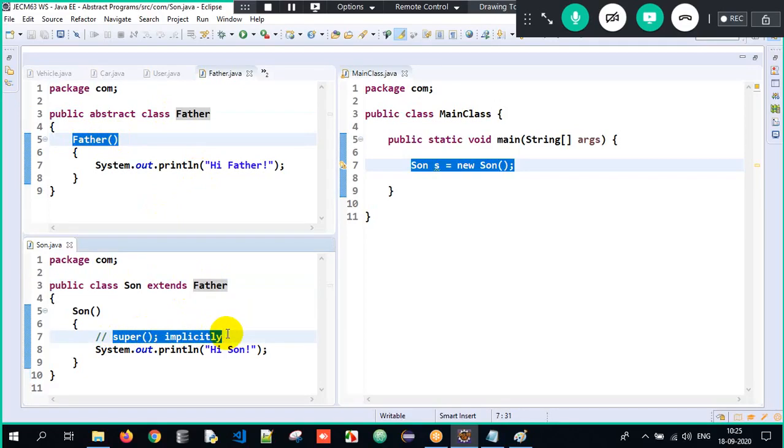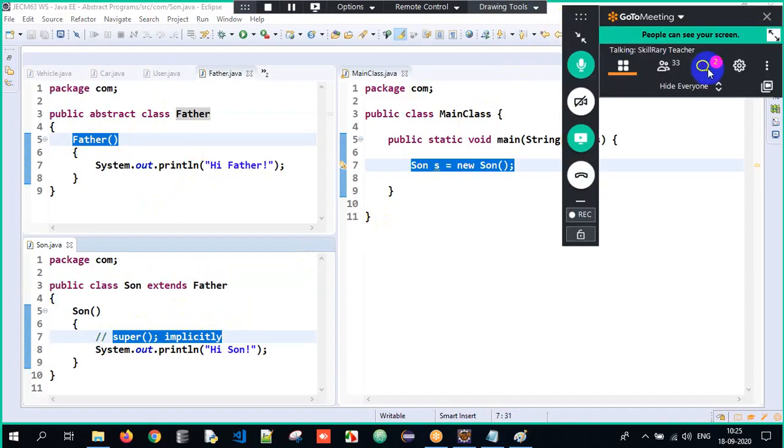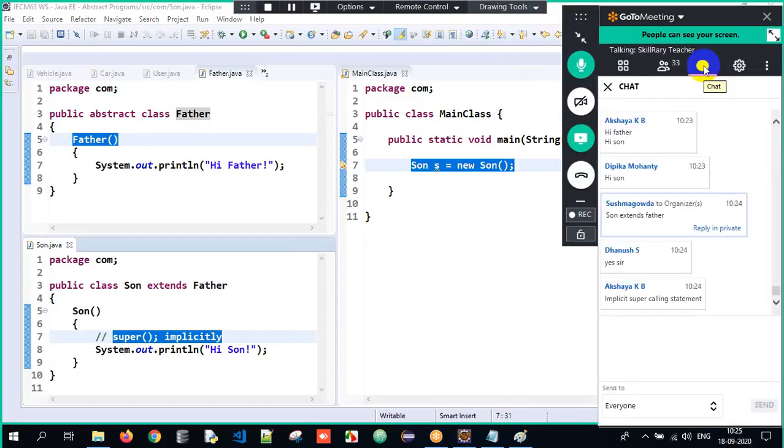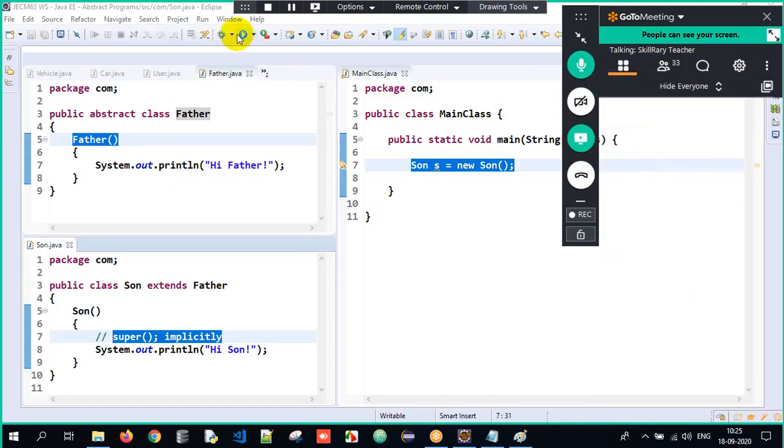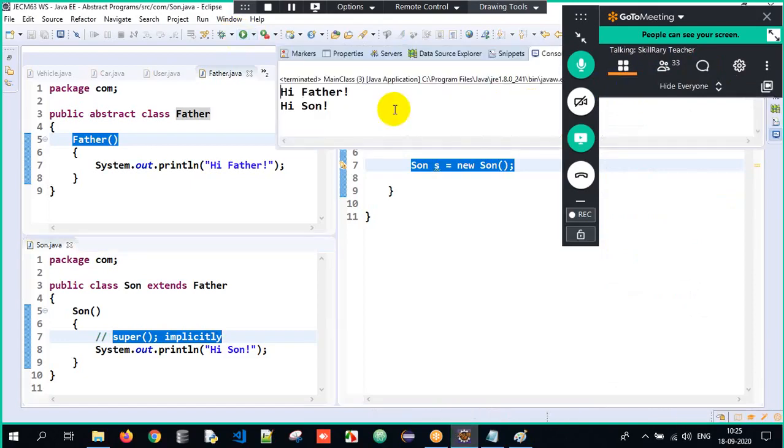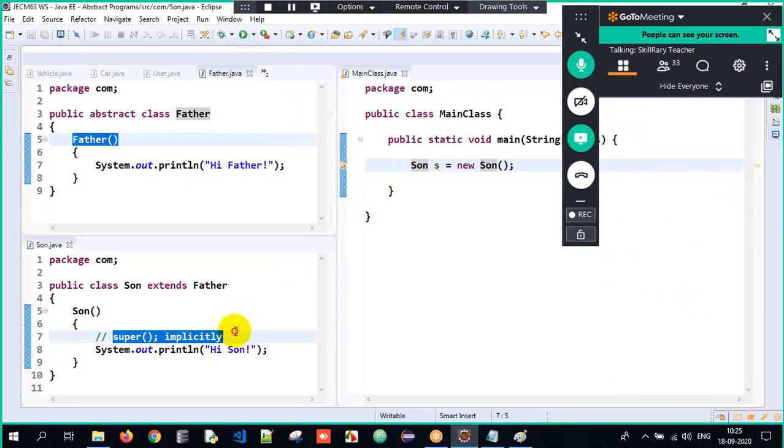For the students who have forgotten this particular topic, go back and study the constructor chaining topic. Go and watch those constructor chaining topic videos, they are available. Okay, got it? So I got the clarity. Now, did I get the output as hi father, hi son? Correct. Now here, this is implicit.